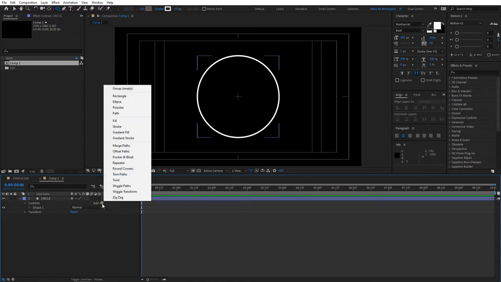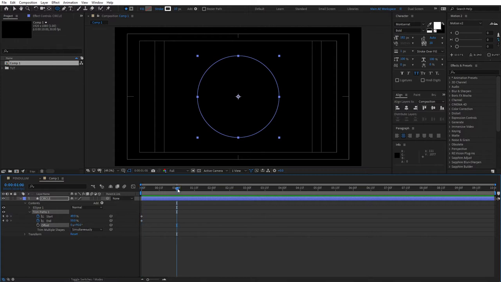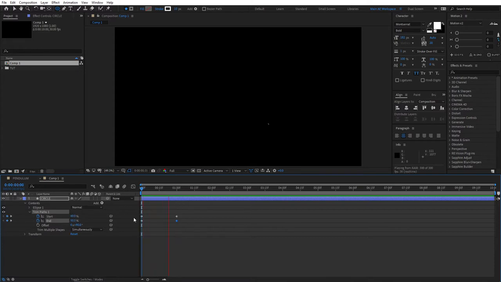Go ahead and add trim path to our circle. Expand its properties. Create keyframes for start and end. Set start to 49.9 and end to 50. Also set offset angle to 90 degrees. And then go to 1 second, set start to 0 and end to 0.1. Okay, so this is what we'll have at the moment.